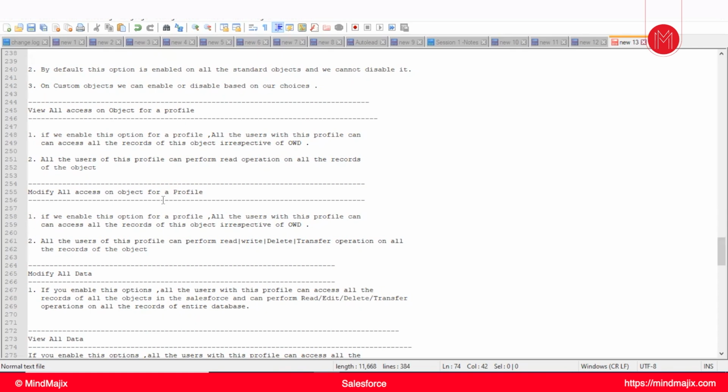They asked me, and it is important to know about View All and Modify All permissions and how they play an extra role. As you see, lead is private, so only the owner of the record can see it. But at the profile level we have given View All permission on the lead object. Then OWD will be overridden, and all the users in that profile can view those records even if they are not the owner of the record.